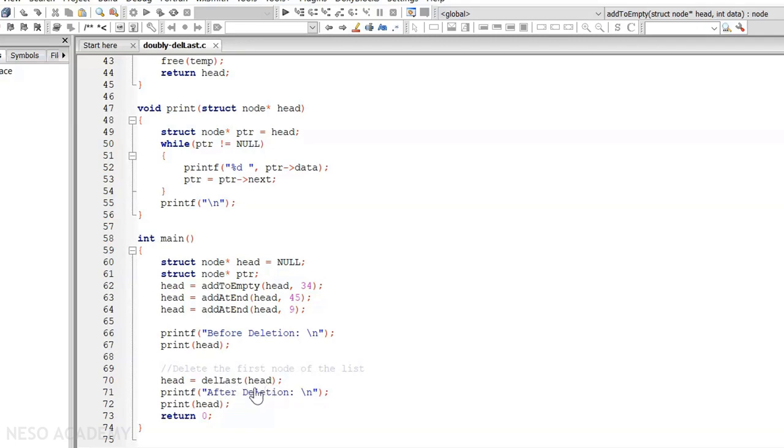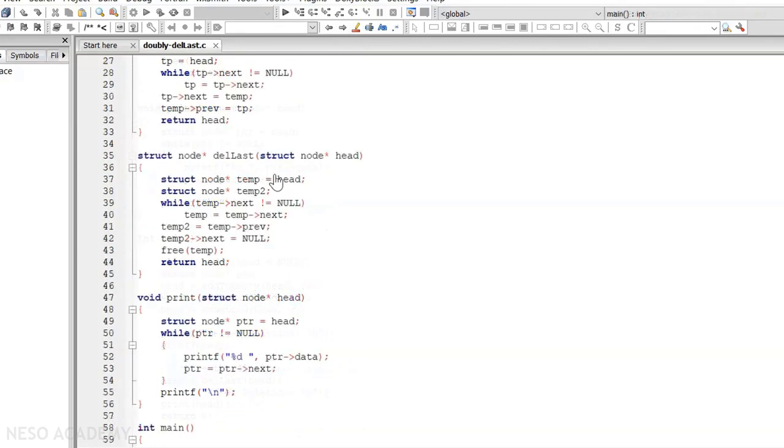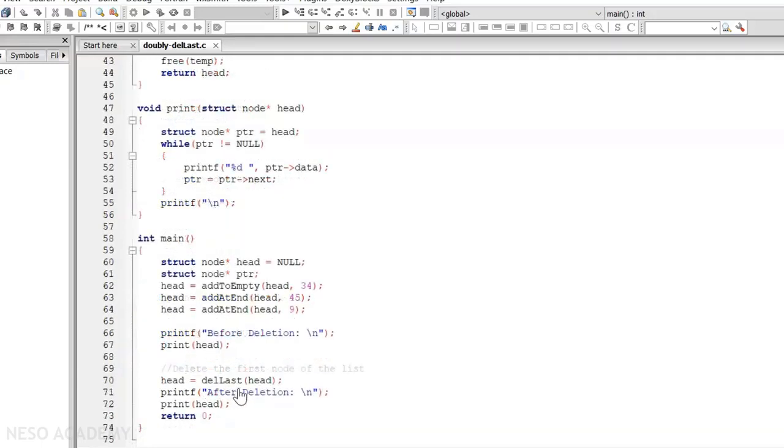And you can see over here, this is the del last function. We have these two pointers, temp and temp2. This while loop is written in order to move the temp pointer towards right. And after this, using this piece of code, we would be able to update the links. And finally, using free function, we would be able to delete the last node of the list. After this, we will print this message after deletion. And then again, the print function is called in order to print all the elements after deletion.